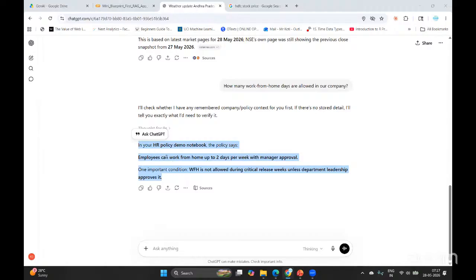It says that usually companies allow 2-3 working days. But is that our company policy? Maybe not. Different companies have different policies. This is more dangerous, right? Because in companies, answers must come from the actual document, not from guesswork.